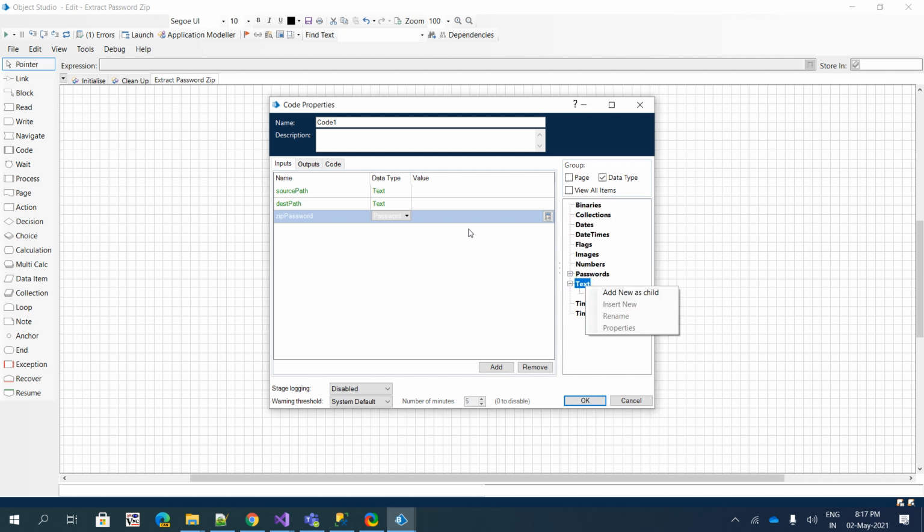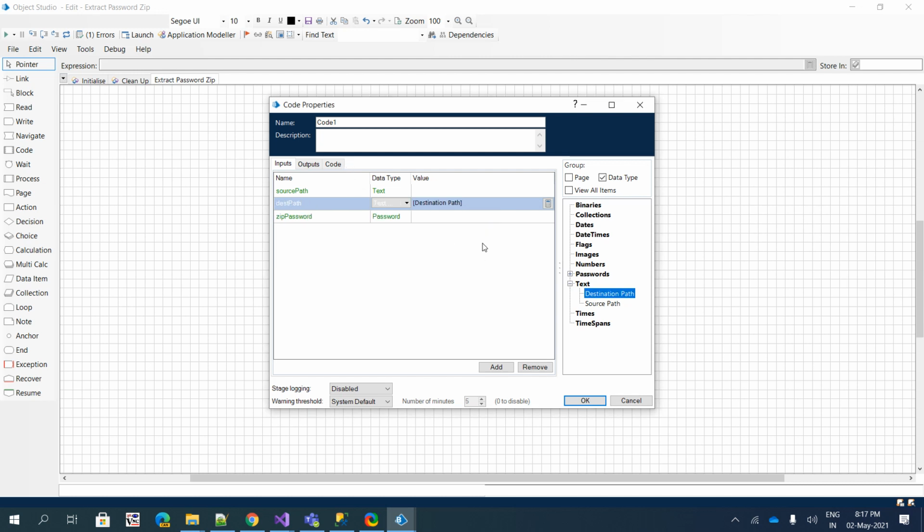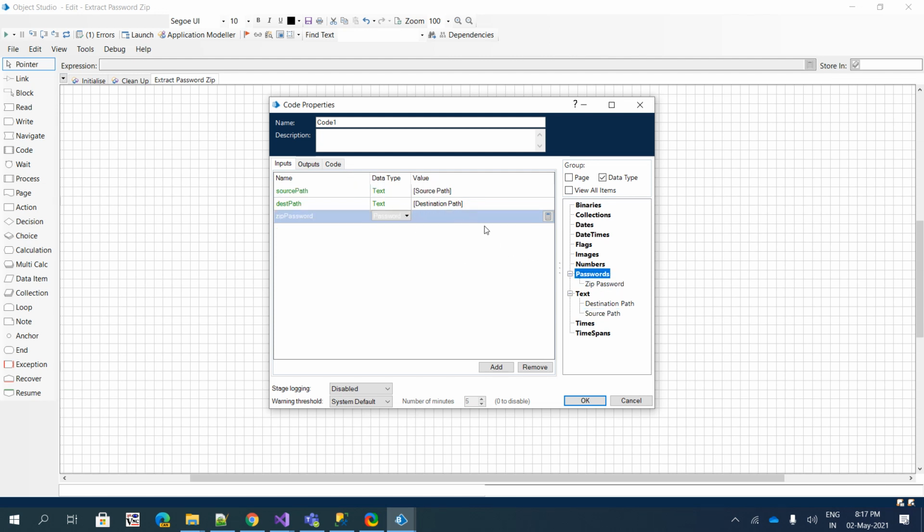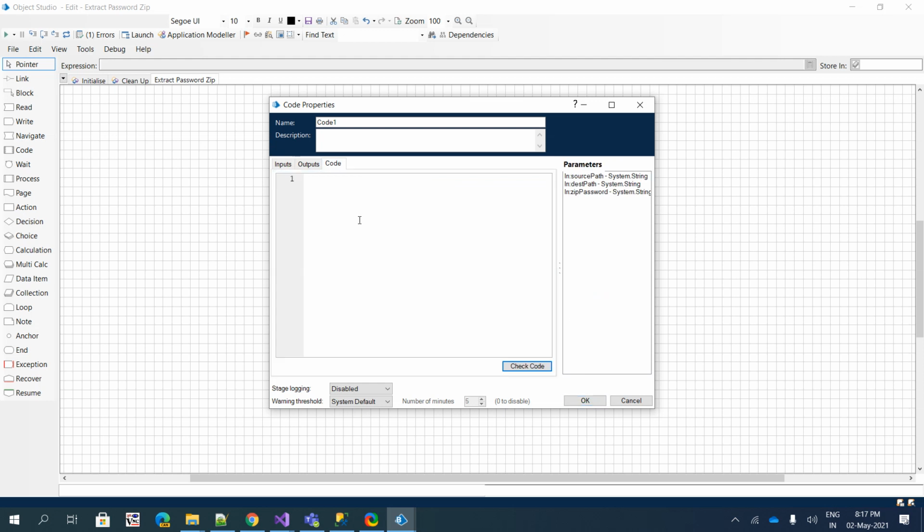Source path, destination path, or maybe you can say extraction target destination or target path, whatever you want to call it. This is source path. I have zip password. So parameters got assigned. Like to rename it, extract zip.